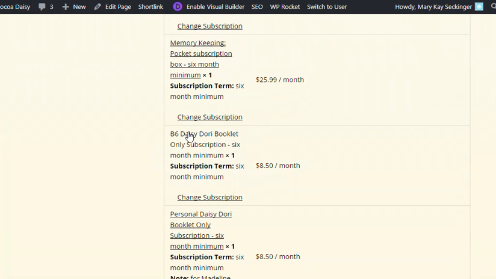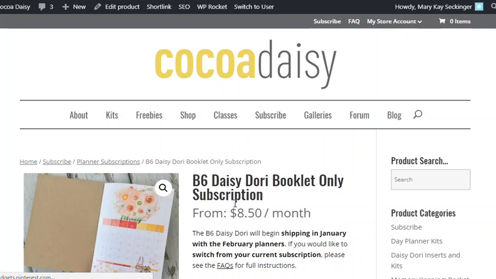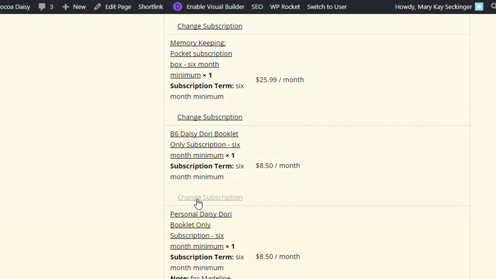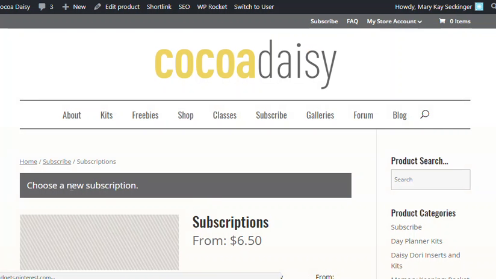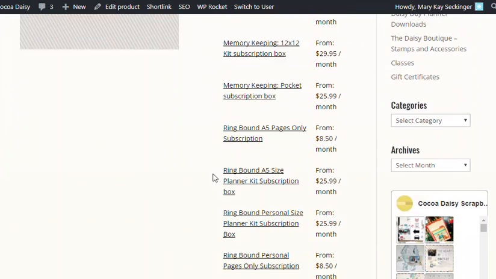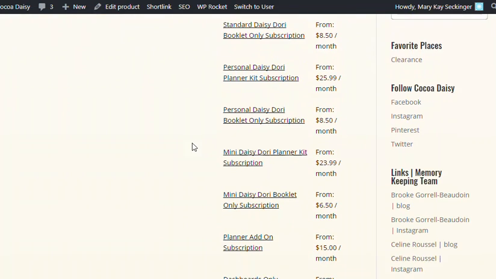So instead, why don't we change the B6 Dory booklet to a mini booklet? So I just did the wrong thing. Did you see that? I clicked on B6 Dory booklet, and that's not right. What I needed to click on was change subscription. So you'll know that you clicked on the right thing because it will say at the top, choose a new subscription.